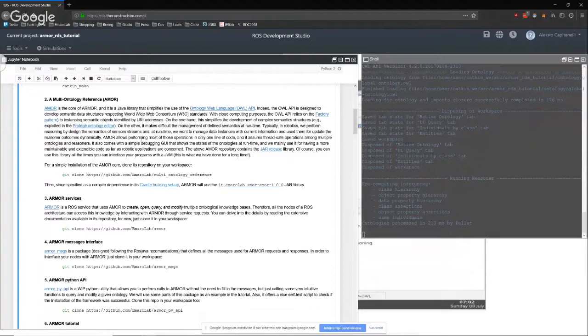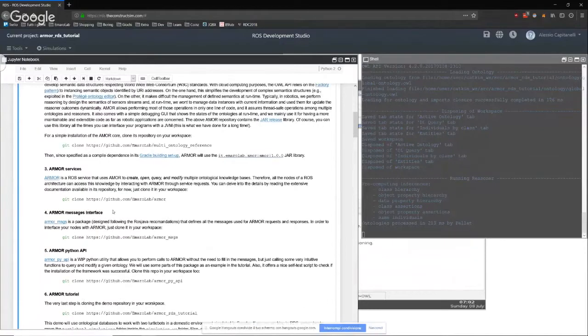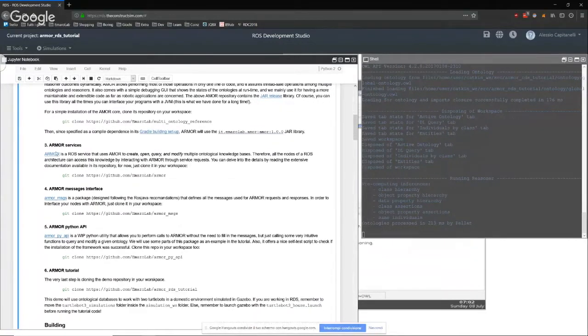This is important in robotics because, as we will see, you're usually going to work with multiple ontologies, okay? Then we have Armor, which I mostly told you about before, but we're going to see something more soon. And then, okay, the messages, and this Armor Python API, which is going to be the main example I'm presenting you today, which is just a very simple Python library that you can include with some functions that fundamentally make service calls to Armor to modify this ontological database, right?